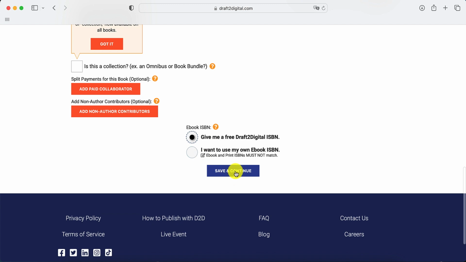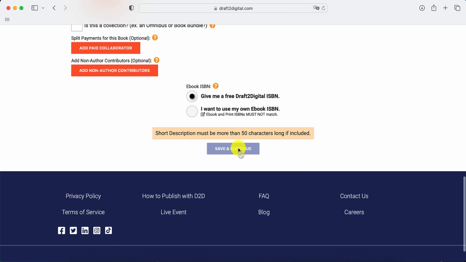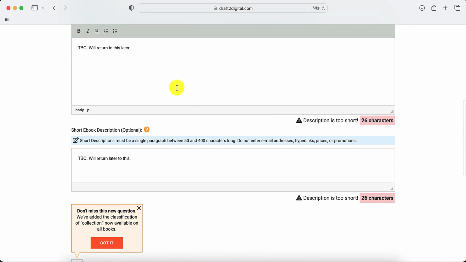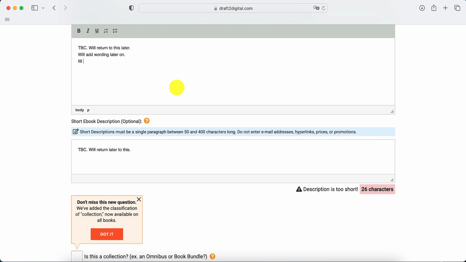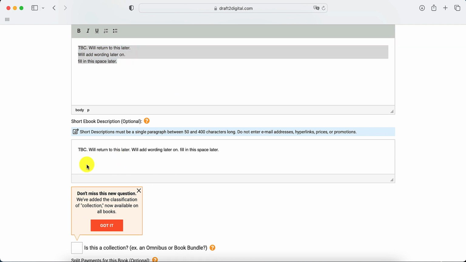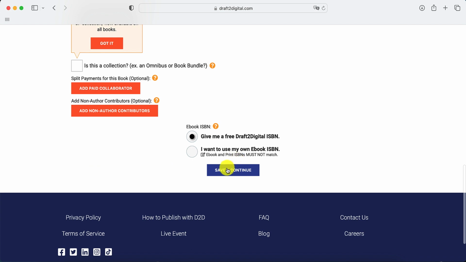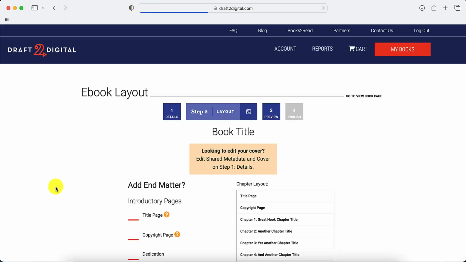So I'm going to just save and continue. Let's see if it lets me. Okay, it's not letting me go through. We'll have to add wording later on. Fill in this space later. Copy all that, and then I'm going to copy all that as well. And then save and continue.